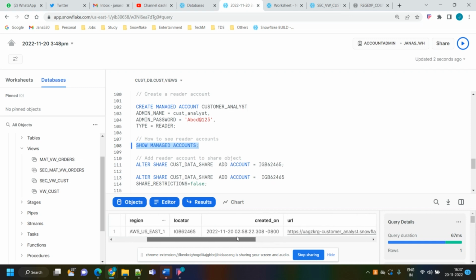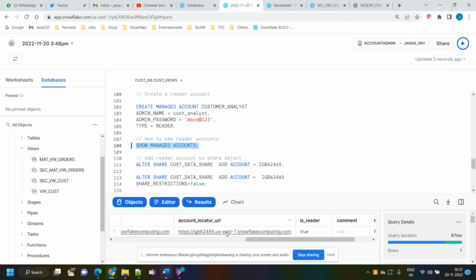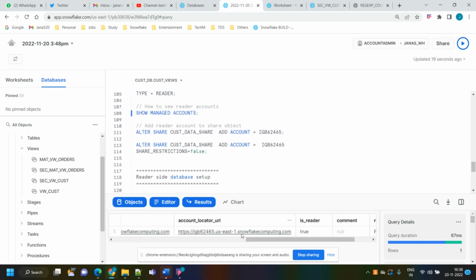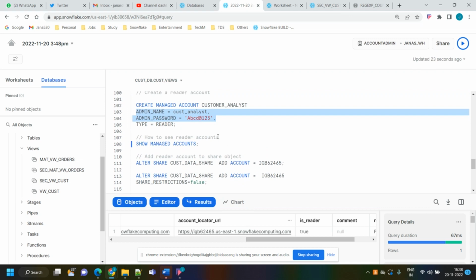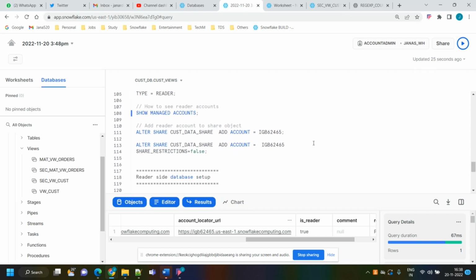So let's simply share this account locator URL with your readers, to whom you want to share the data, the team or that user. Just give this URL and whatever username and password you had given, so that they can go to this URL, log in using this user ID and password, and get the data.